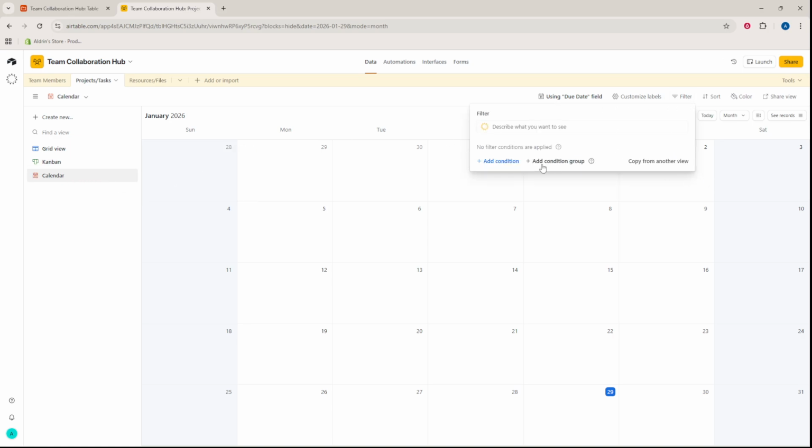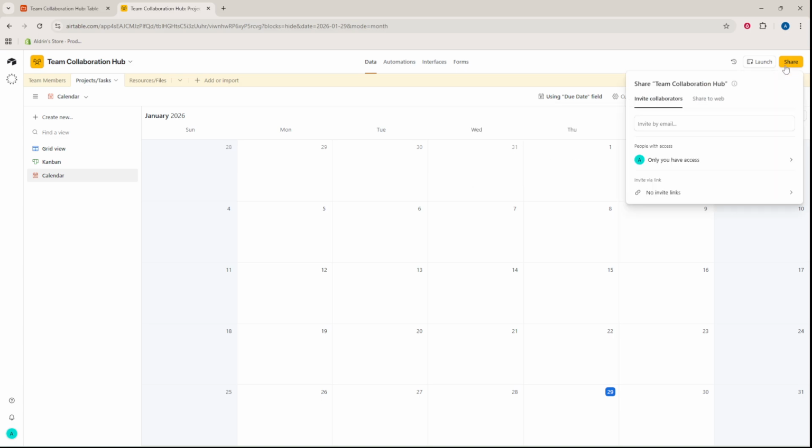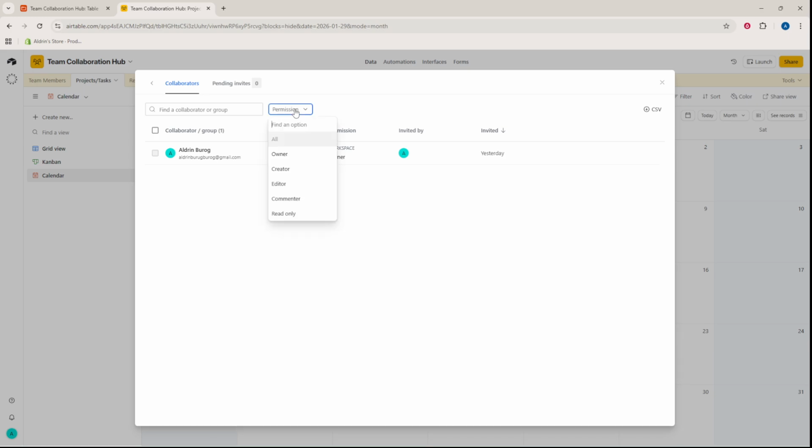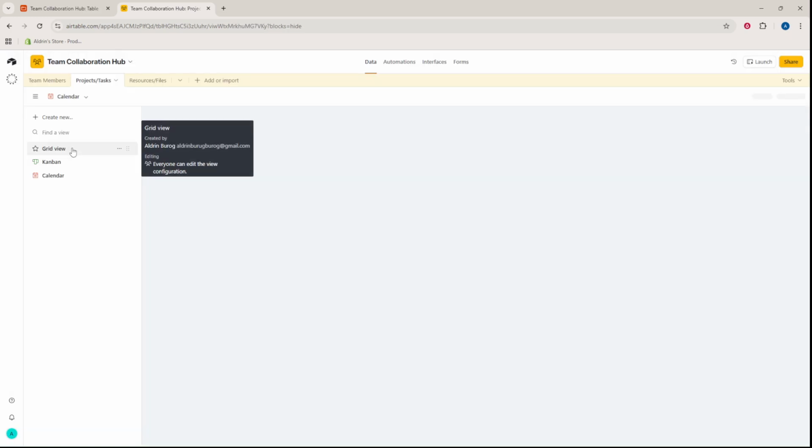When you're ready to bring in your team, click Share in the top right. Invite teammates by email or generate a shareable link. Set permissions carefully. Read only for viewers, editor for contributors, and creator for admins who build structure. That's it. You now have a streamlined collaboration hub in Airtable.